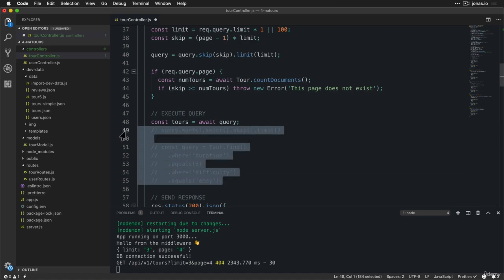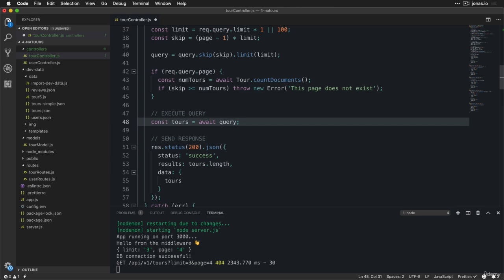So let's get rid of all these comments. And that's it for now for these features. We're just going to add one more in the next lecture, but that one is going to be a bit different than these. It's not going to use one of these query methods.